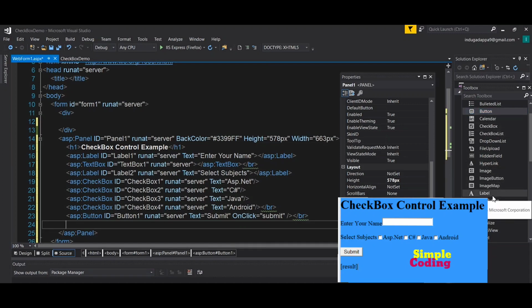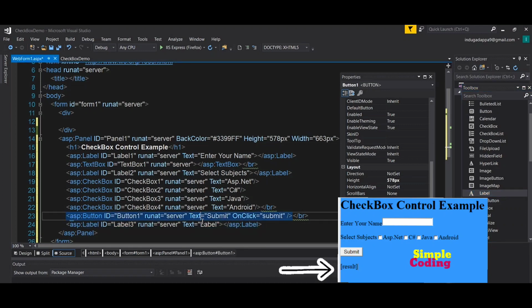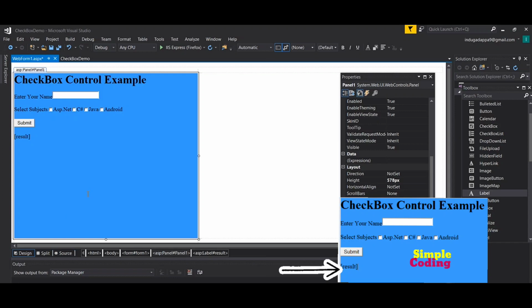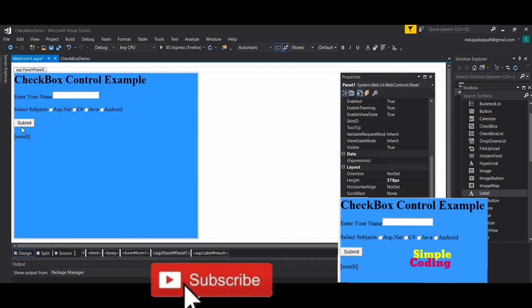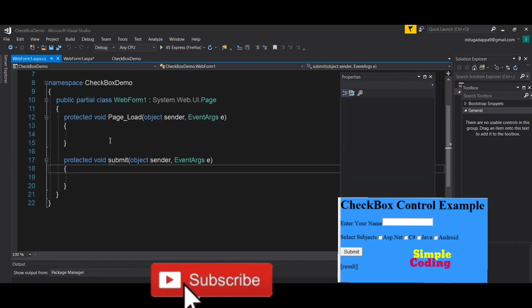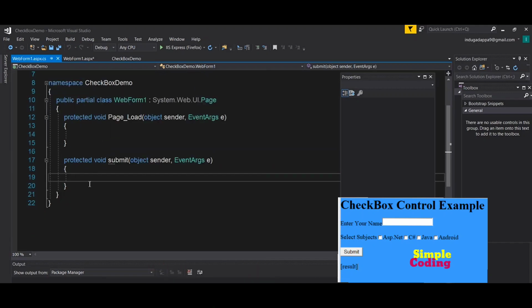Now I am taking label control to display actual result. So here I am removing the text property because I will provide the value at runtime, and also changing the ID as result. You can see that we got the design as we wanted. Now we have to provide the processing inside submit button. When I click on this submit button, I want to display the name and subjects inside this result label control.